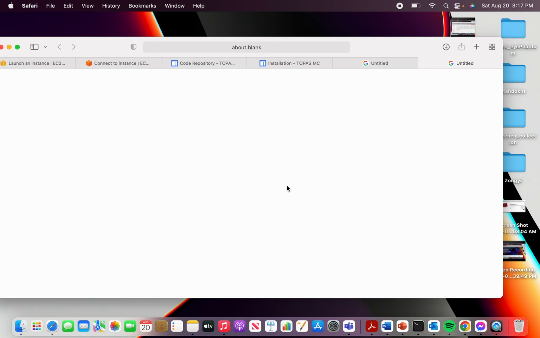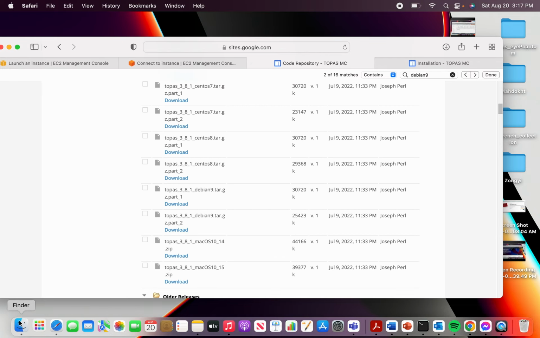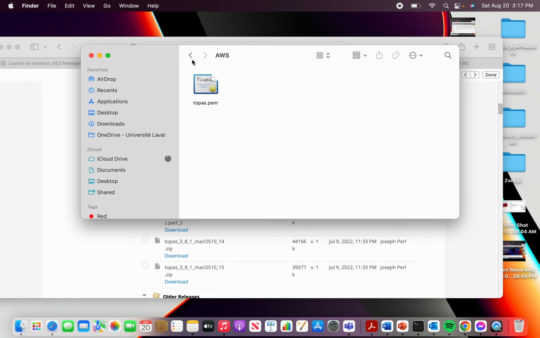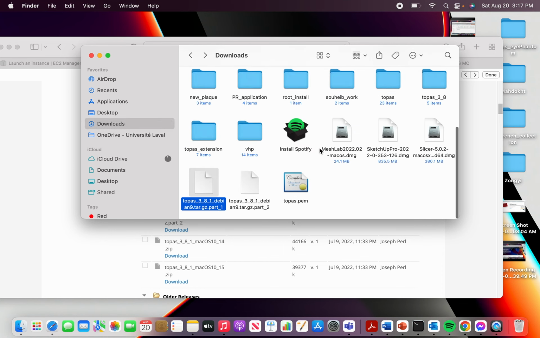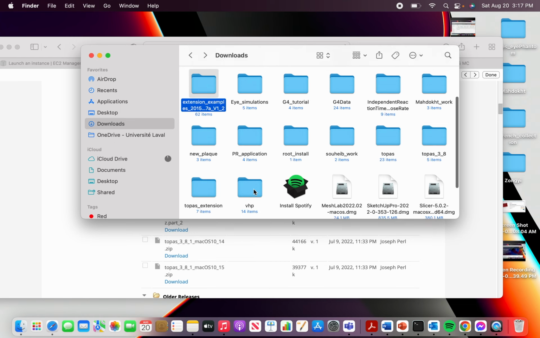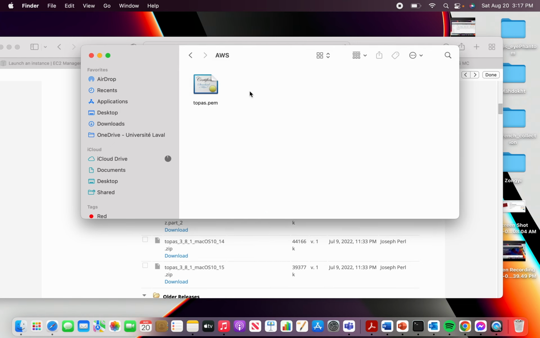So now if they are downloaded, we can go to our download folder, and then we can move them to our AWS directory. So here are our Topaz files that we have downloaded. We can just copy them and move to our AWS folder.